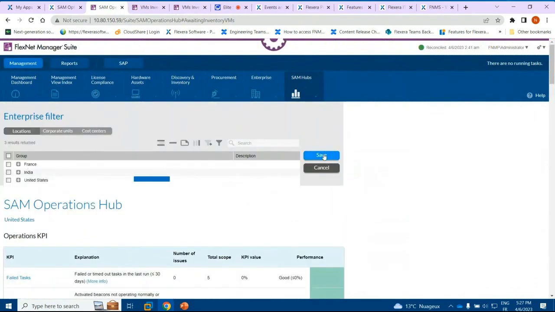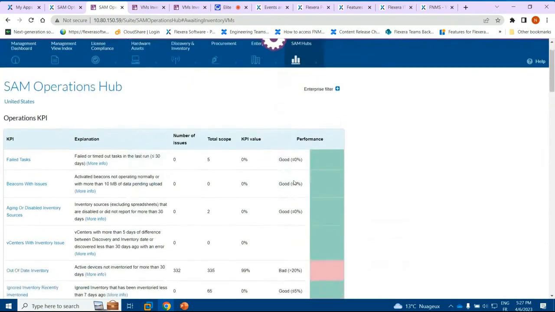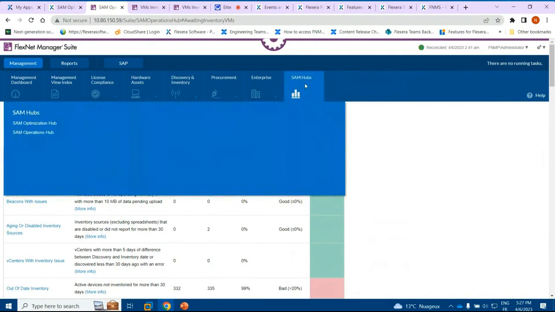So what do we have? We have the top part of the hub. When it comes on premise in June, you will have this new SAM hubs, and the SAM operations hub is below the SAM optimization hub.